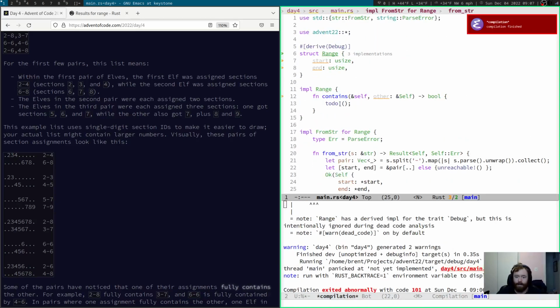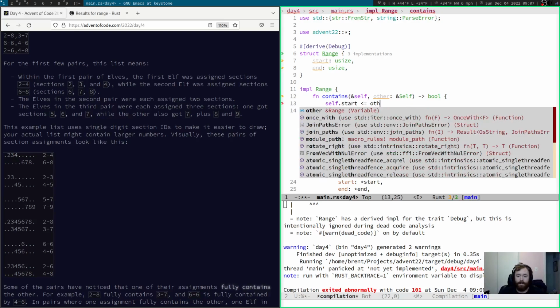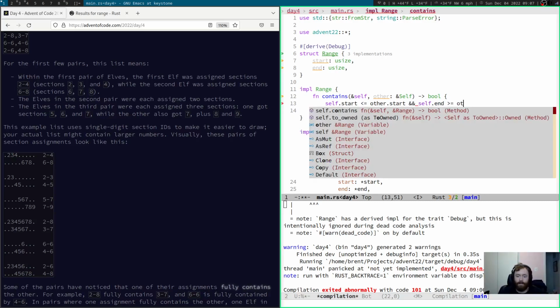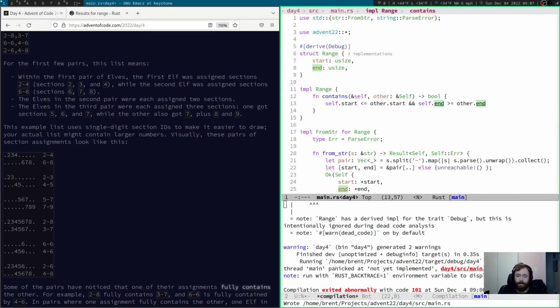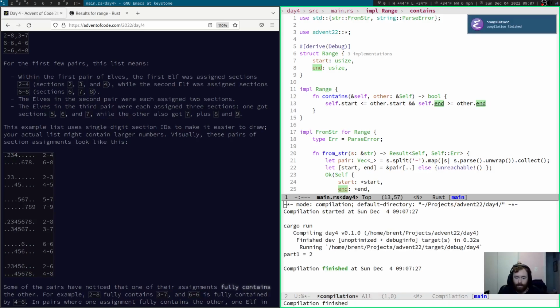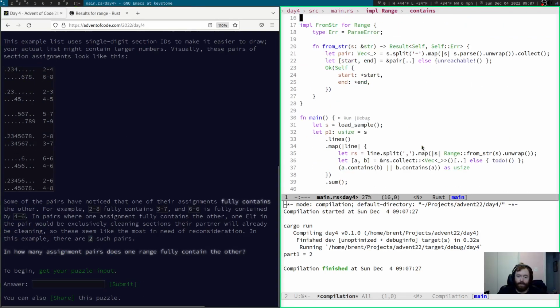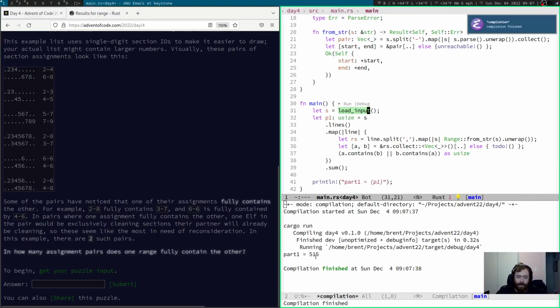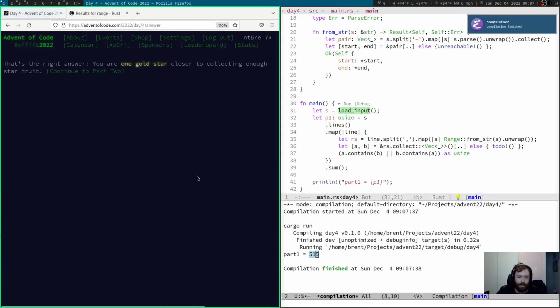Not yet implemented. Okay, so now how do we check if other is contained in range? Well, we want to check if self.start is less than or equal to other.start and self.end is greater than or equal to other.end. So that checks if self contains other. Give that a shot. And that says 2, which is the right answer. 2 such pairs. Let's go down and try it on our input. 515. That's the right answer.